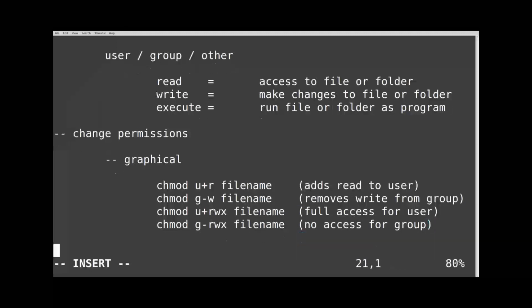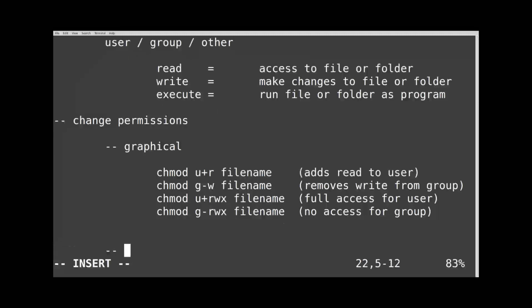The problem with this is that it implies adding or removing. The better way, or at least I believe the better way, is to give absolute permissions. So instead of saying I want to add read or remove read, I tell it what the permissions for user, group, and other should be as a decimal number.